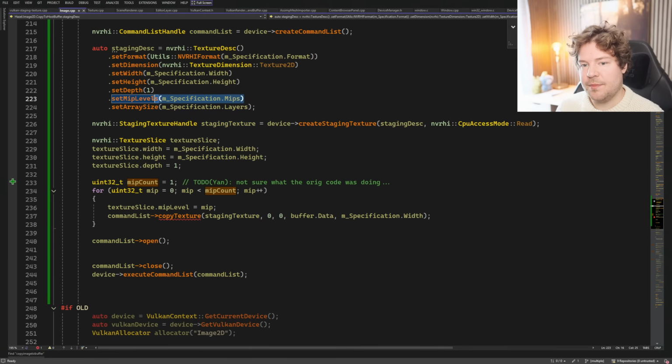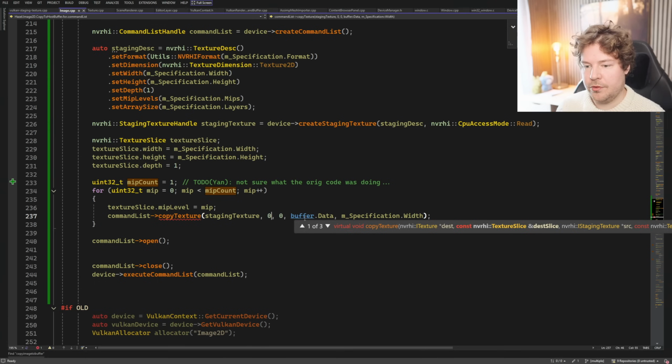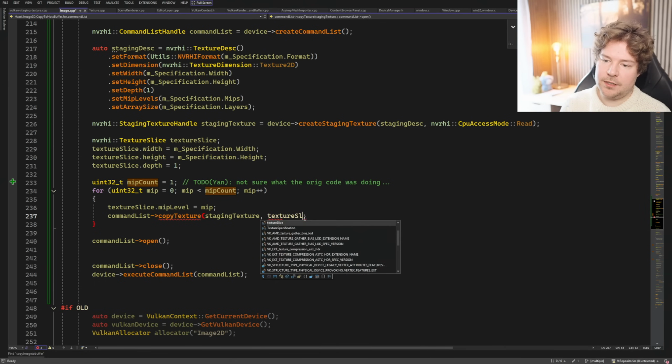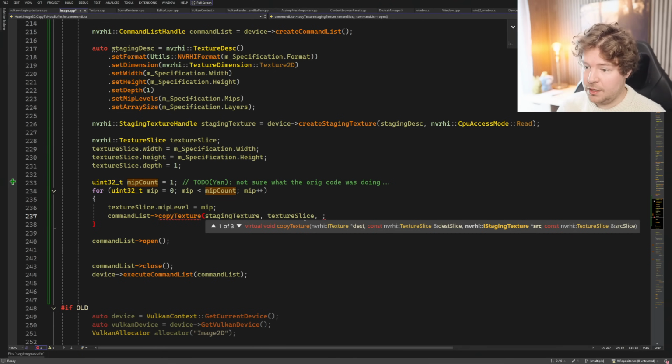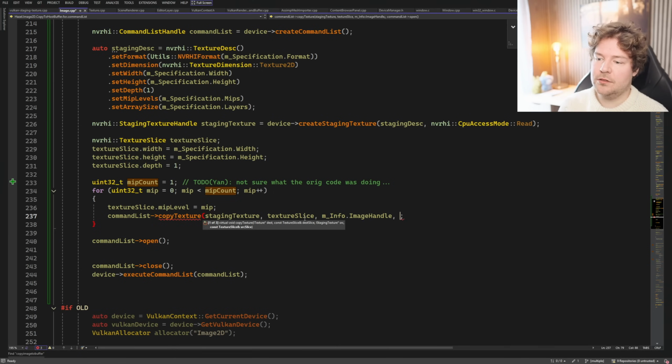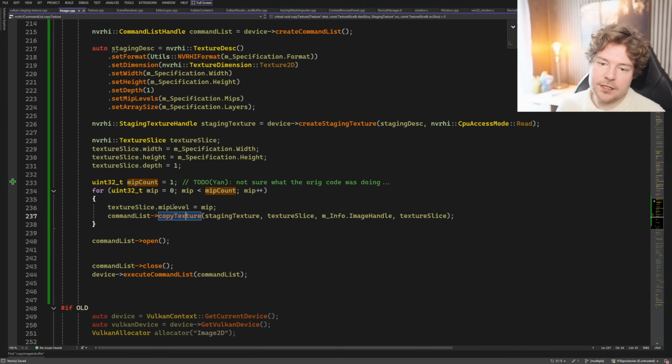Because we've generated that many MIPs here anyway, so it's got room for them. And then I guess we would do texture slice in here. And then we need the source texture, and there's a source slice, which is going to be identical. So this would just be info.imageHandle. And then texture slice is the same, I guess. And that's it. So we just do this, and the idea is you obviously change the MIP.